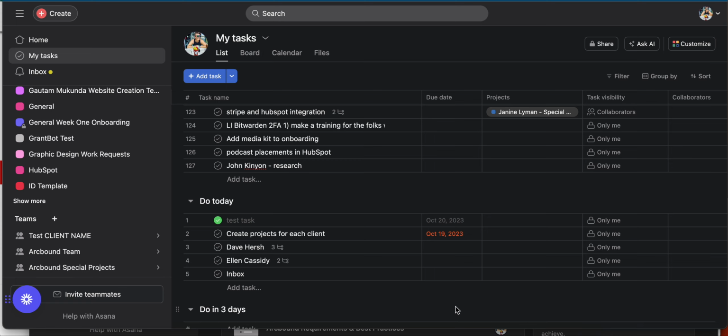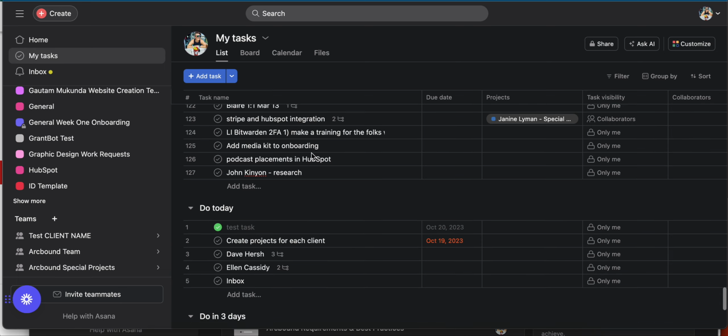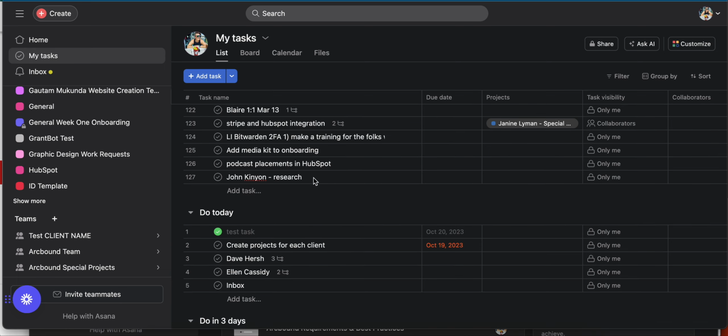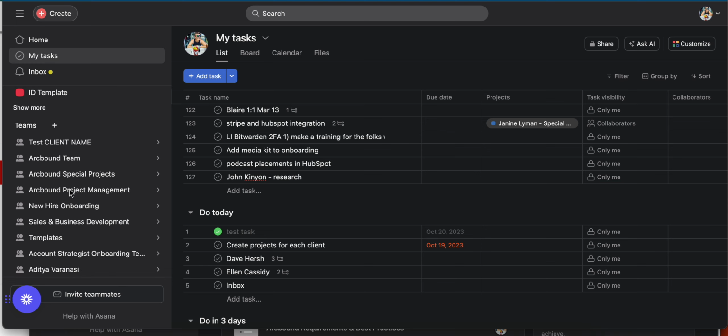You're at the cleanup phase of the launch, and you want to clean up your tasks and make sure that they're assigned to either a client project or your Arcbound special project. So you'll go over to My Tasks, and then any other project that you have that is looming out there that is not particularly connected to a team project. We want to make sure that all projects are connected to a team folder.